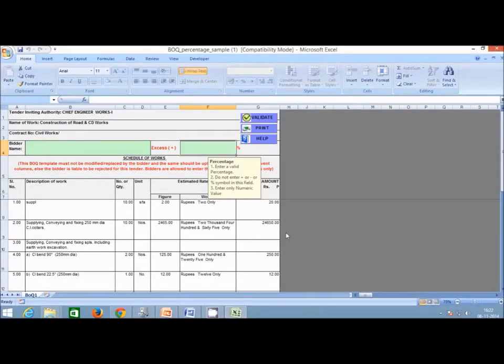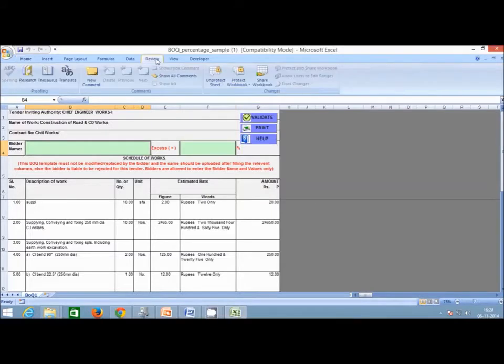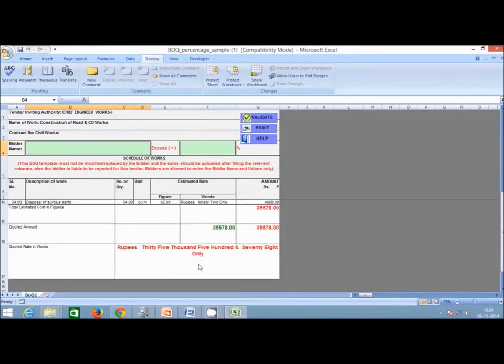Initially, the BOQ will be password protected. To unprotect the BOQ, click the Review tab, which is found 5th to the right of the Home tab. In the Review tab, click the Unprotect Sheet button. After you click the button, a password prompt is shown. Here, the BOQ password to be given is testing. On clicking OK, the sheet gets unprotected so that we can modify the sheet for the tender requirement.